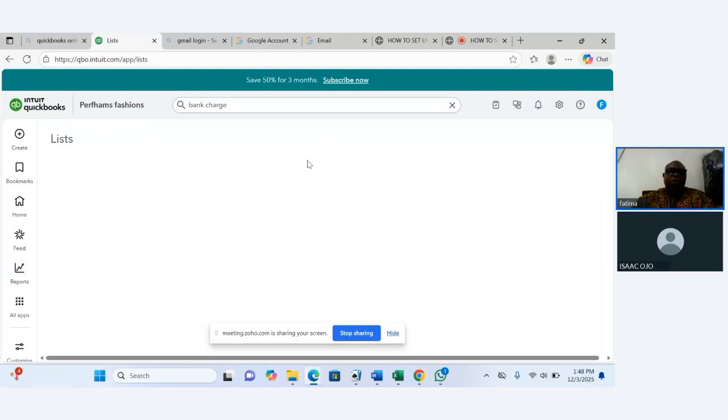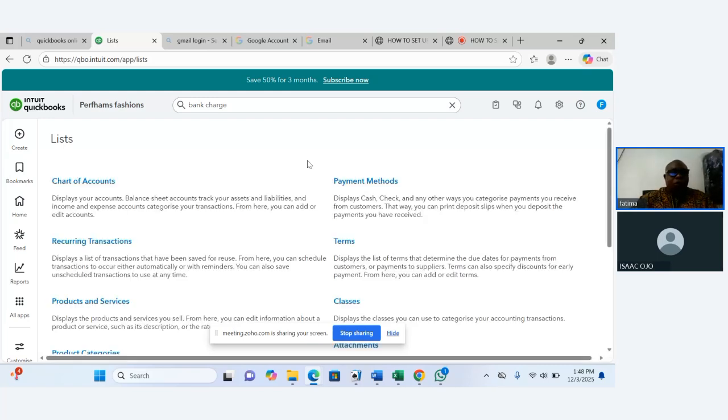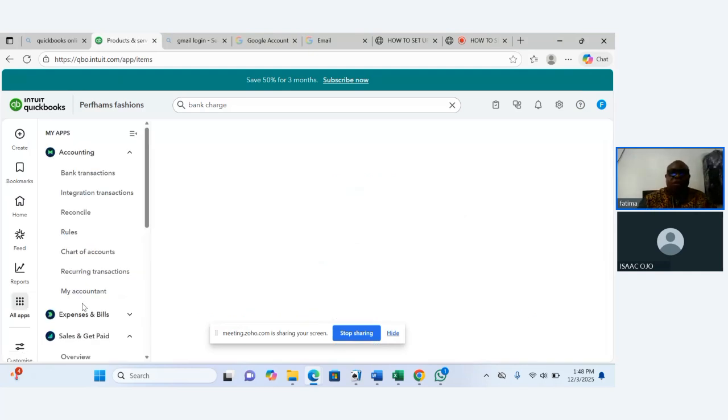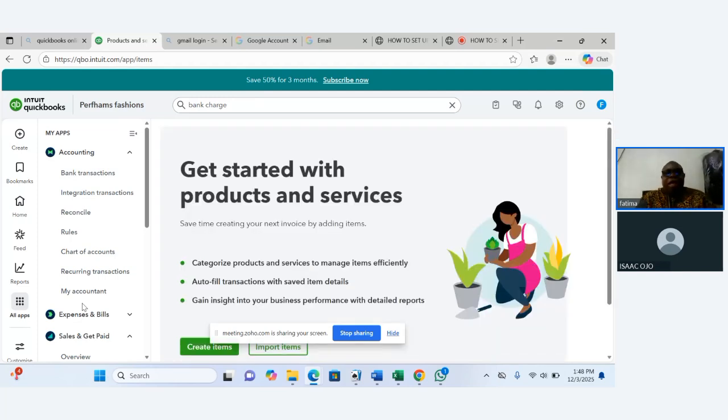Then from the display, you are going to see inventory list and other information there. So from there, you now select what you want to set up. So for you to set up inventory list, you click on this product and services. Click on product and services. Then when you click on it, the display, you will now go ahead and create items. So then this is it. It said, get started with product and services.